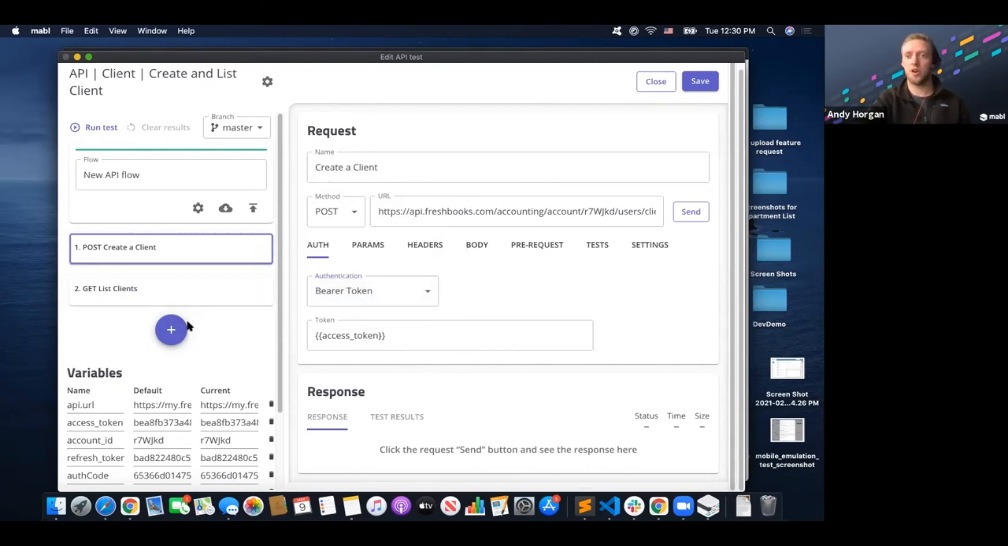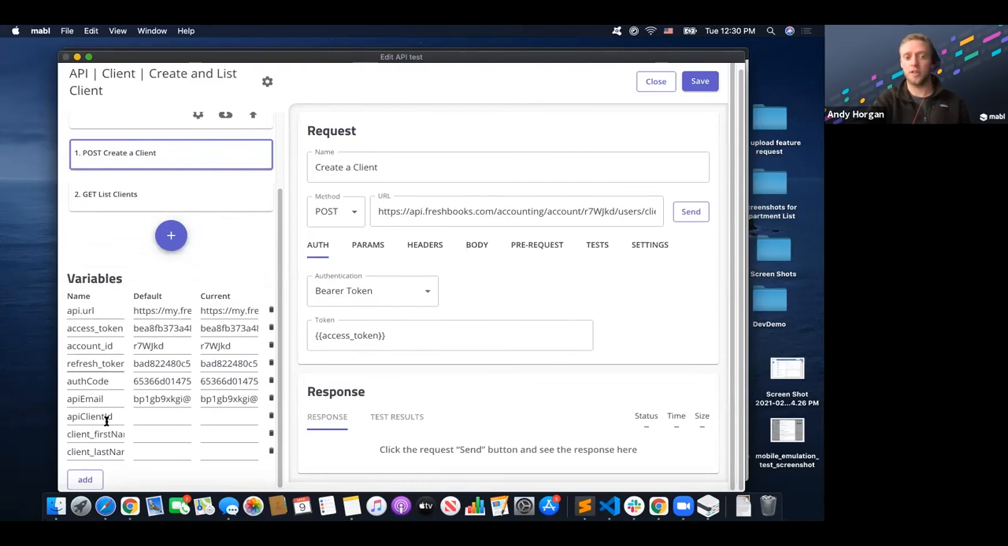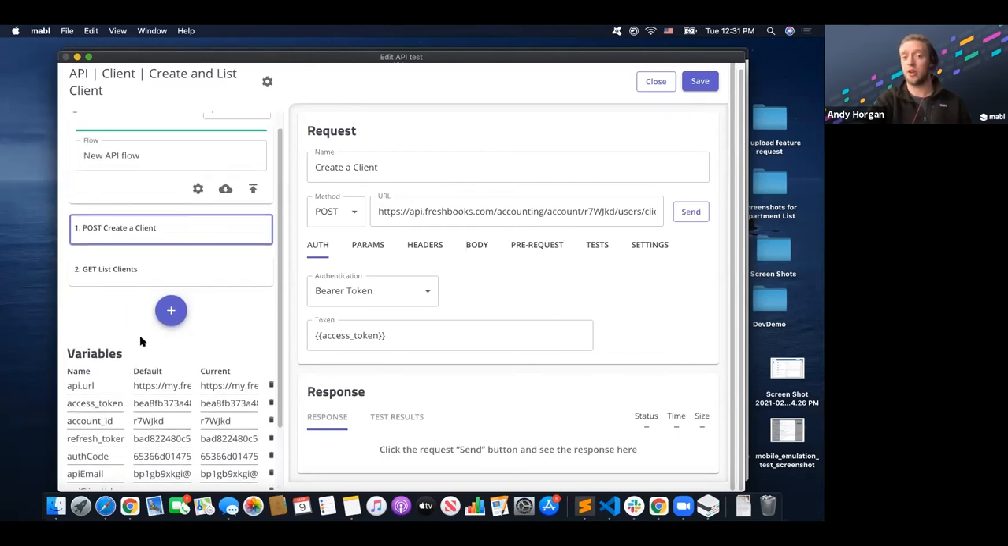Looking at the rest of this part of the interface, we can see all the various different variables that we've either explicitly declared or we've inherited from a previously run test. So things like the API email, client ID, various different variables that we inherit or create within this test.